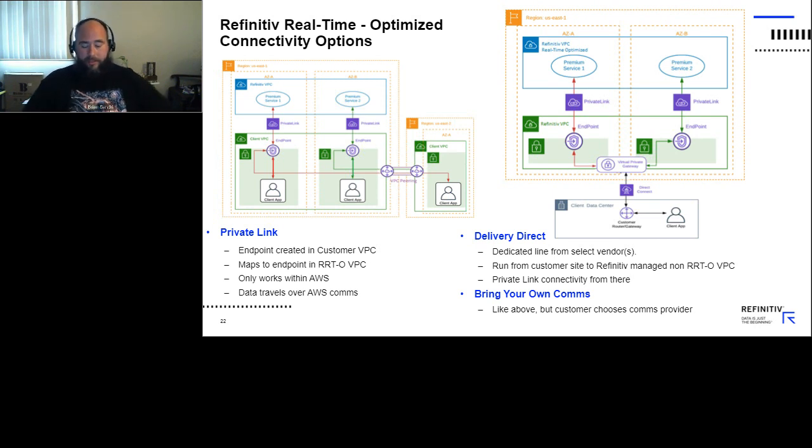And then as a subset of that, there's a bring your own comms option that's being worked out, where instead of using a vendor that Refinitiv would be choosing and certifying, you'd have an option to choose your own vendor. Those details are still being worked out, but if you reach out to Matt or Jeff, or Ryan Prout, more information can be provided as it begins to materialize.